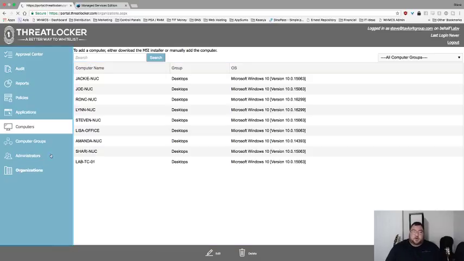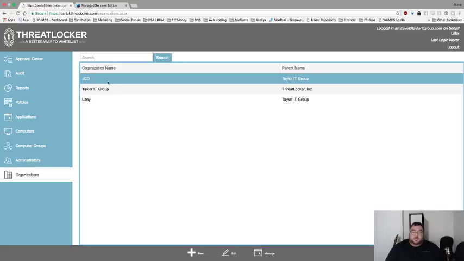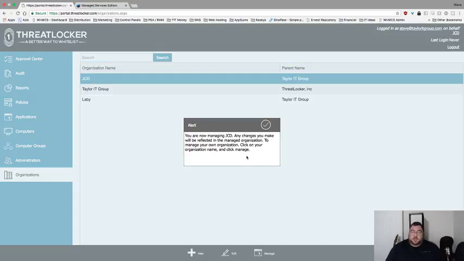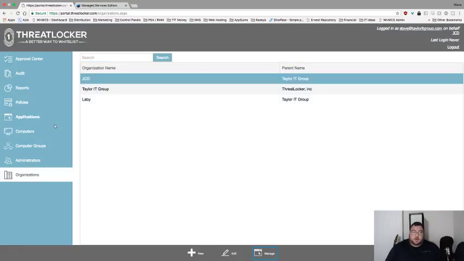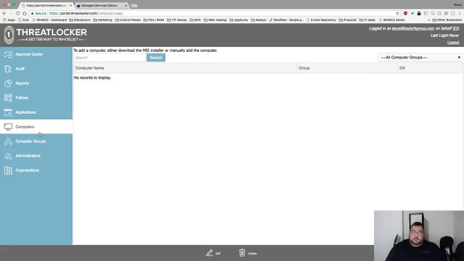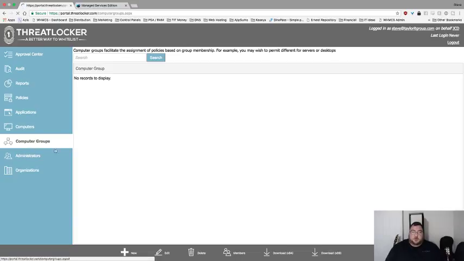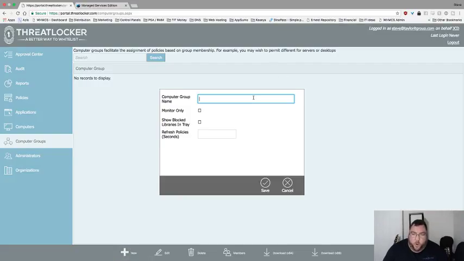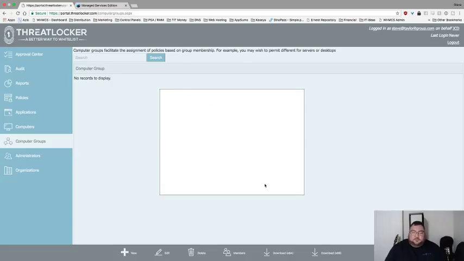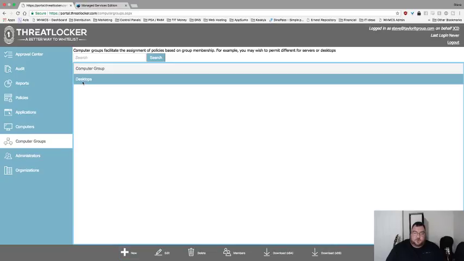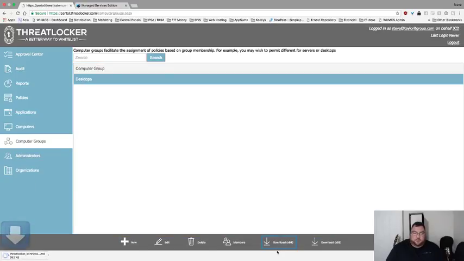I can come in here and I can choose this other organization and manage it, and when I go to computers it doesn't have any in there. I gotta make a new group. Desktops, monitor only, save, click, download. So that's downloaded.